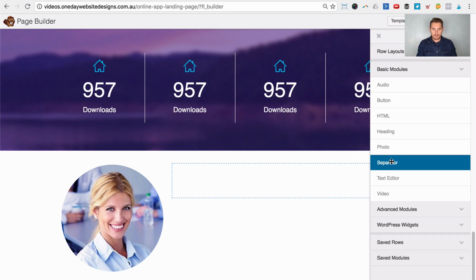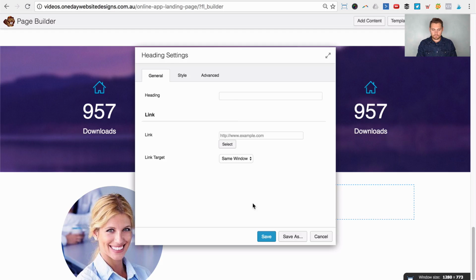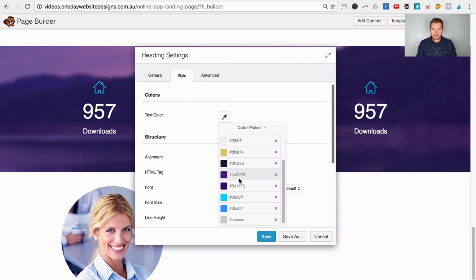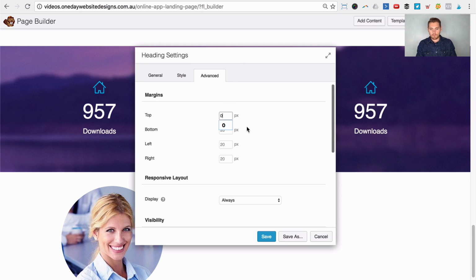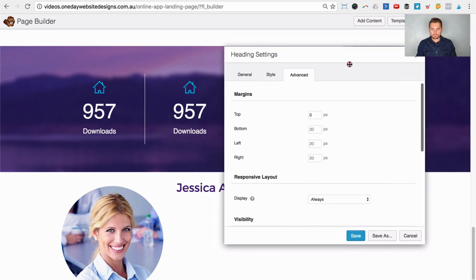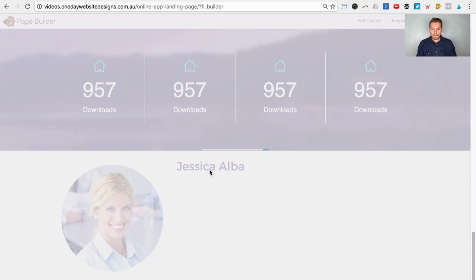So add content. We're going to do a heading module, and that's going to be our purple color, so style tab to change the appearance of this module. We're going to remove the bottom margin of this because you can see these two headings are quite close. And then we're going to change it to a H2 module so it's a bit larger and click Save.